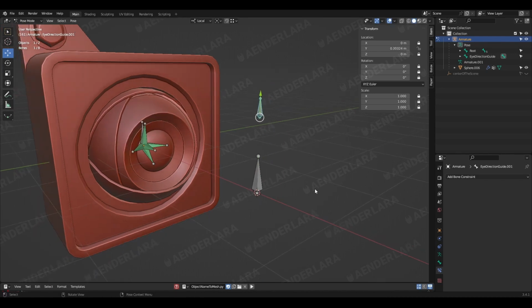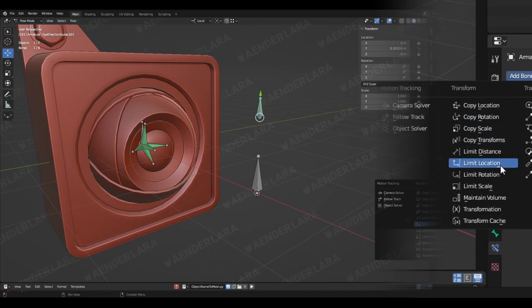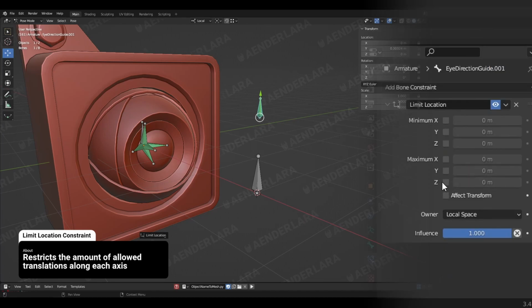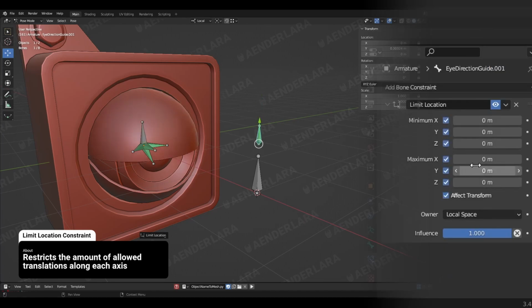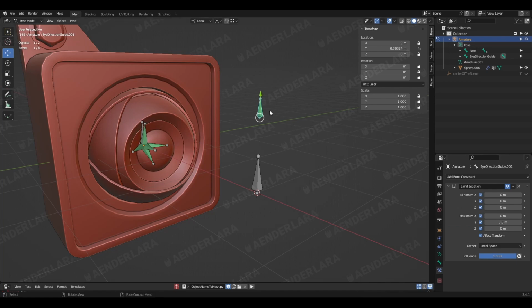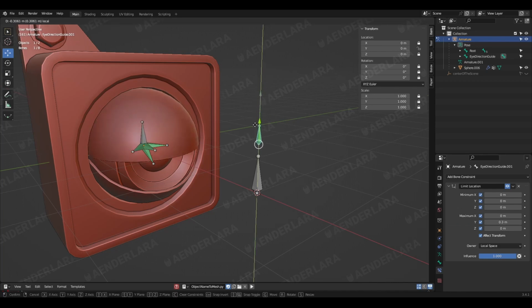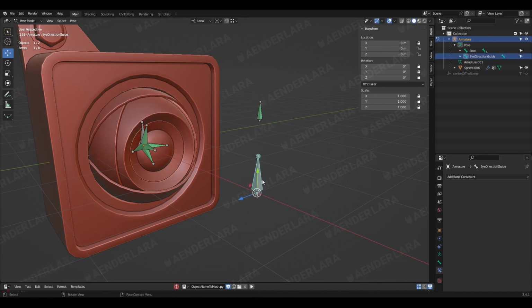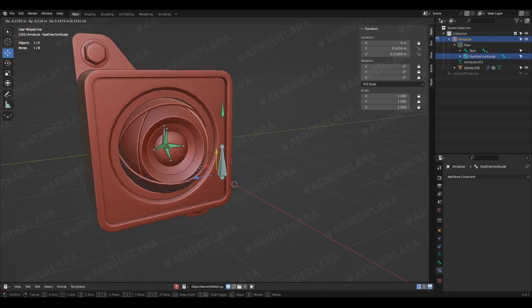Before moving to the next controller, I'm adding the limit location constraint to fully restrict some of the axis movement and limit how much this bone can move up and down. Now it's limited, so I don't need to worry about going out of the distance needed, and since it's a child of the eye direction controller, I can easily move all together.